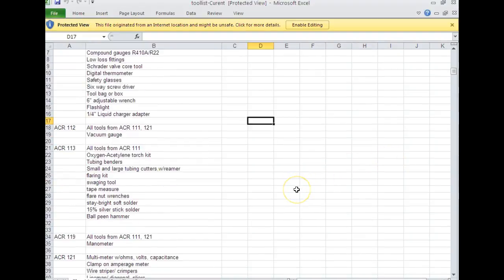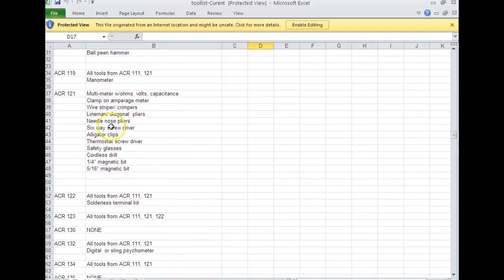All right, so I expect you to have the tools from 121. That's basic electricity you should have had. It says a multimeter and a clamp-on or amperage meter. And you can get a multimeter that does all that in one. That's what most students do.